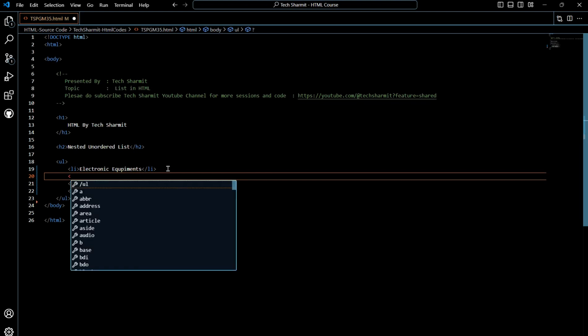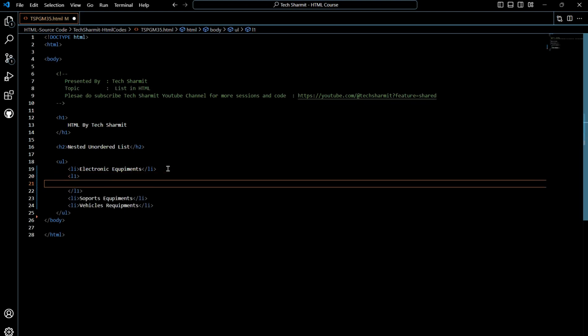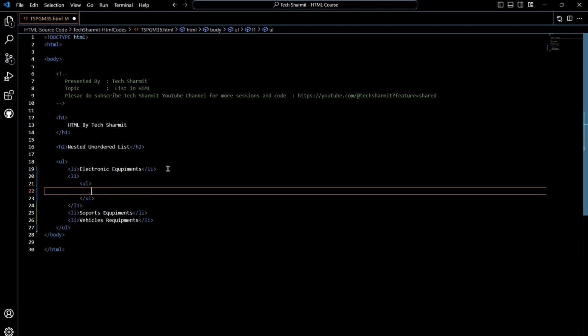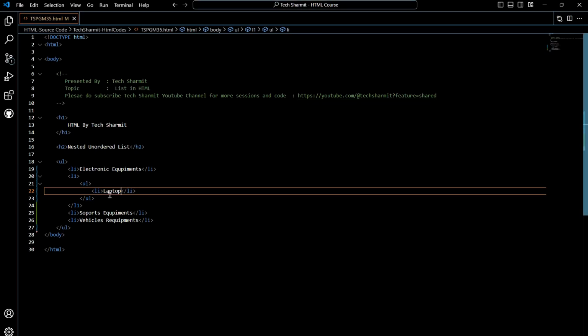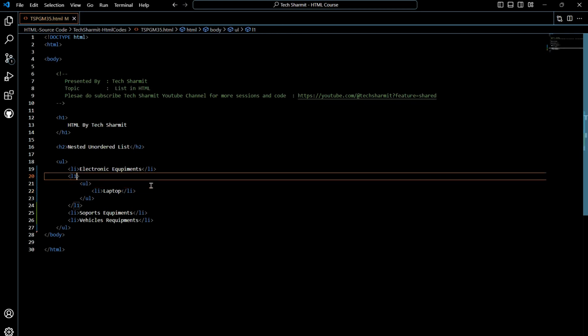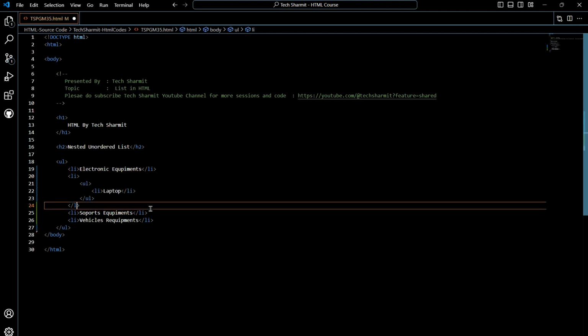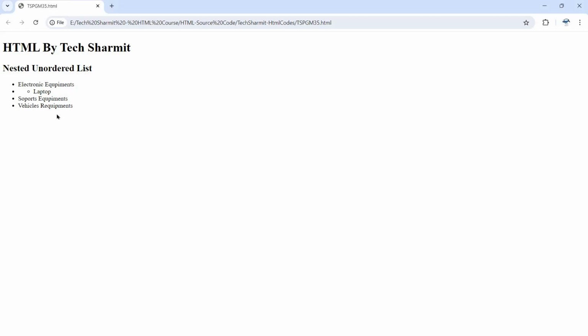What can we do now? Some people get confused. What they do is they add li again, and inside this li they put the ul, meaning another list. But this is not the right way. Why? Let me show you. If I write something like this, and here let's say I put laptop, just as sample data. Now save it and refresh your browser, you will see it is coming like this. So is this the right way? Oh, I think we have put it wrong, not the li. Yeah, now you can refresh it.